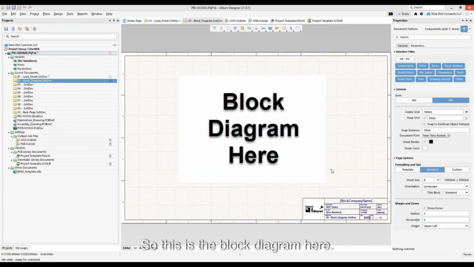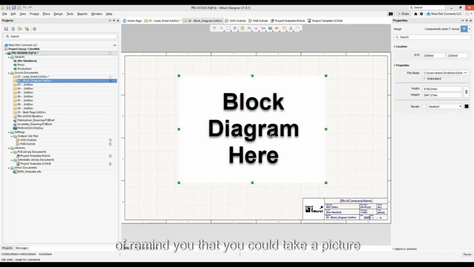So this is the block diagram here. This is where you would also put, possibly if you're doing hierarchical design, your top level design. Now we put this over here just to remind you that you could take a picture of it, if it's coming from another tool, and place it in here as well. So however you want to use it.